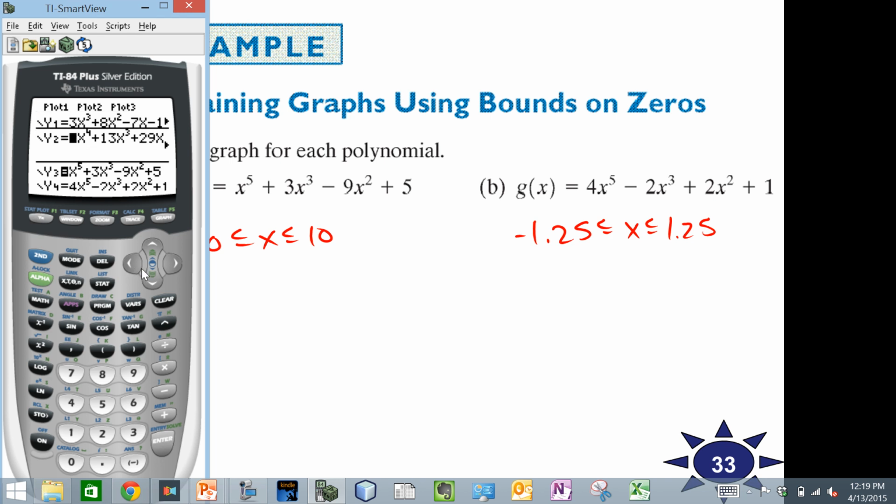Consequently, if we look at the other graph, turn that one on, I know my windows have to be between negative 1.25 and 1.25. So let me say negative 1.5, so a little bit smaller and a little bit bigger. I'll be guaranteed to see all of the zeros. There's 1, and we don't have any more. Just 1 real zero for this polynomial. Don't have to search for the other 4.